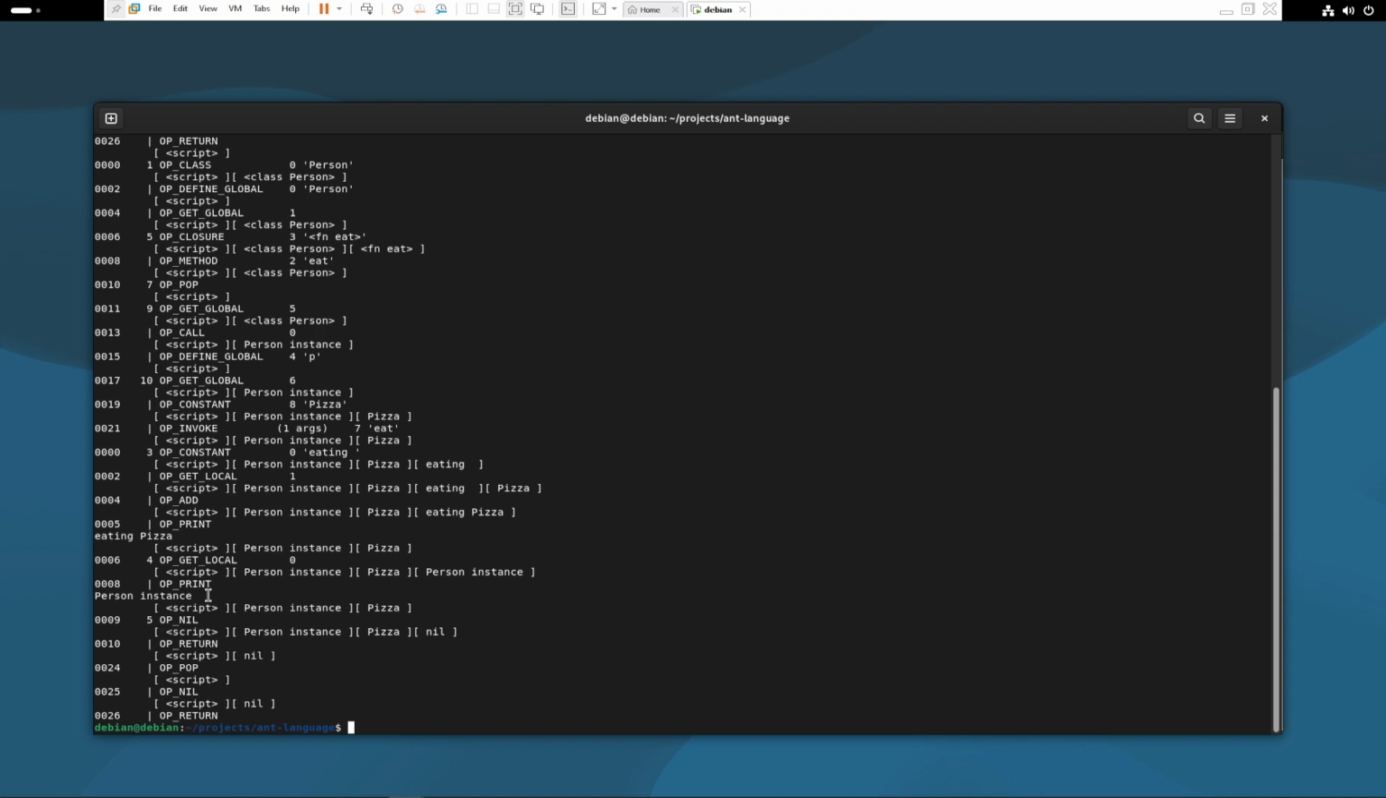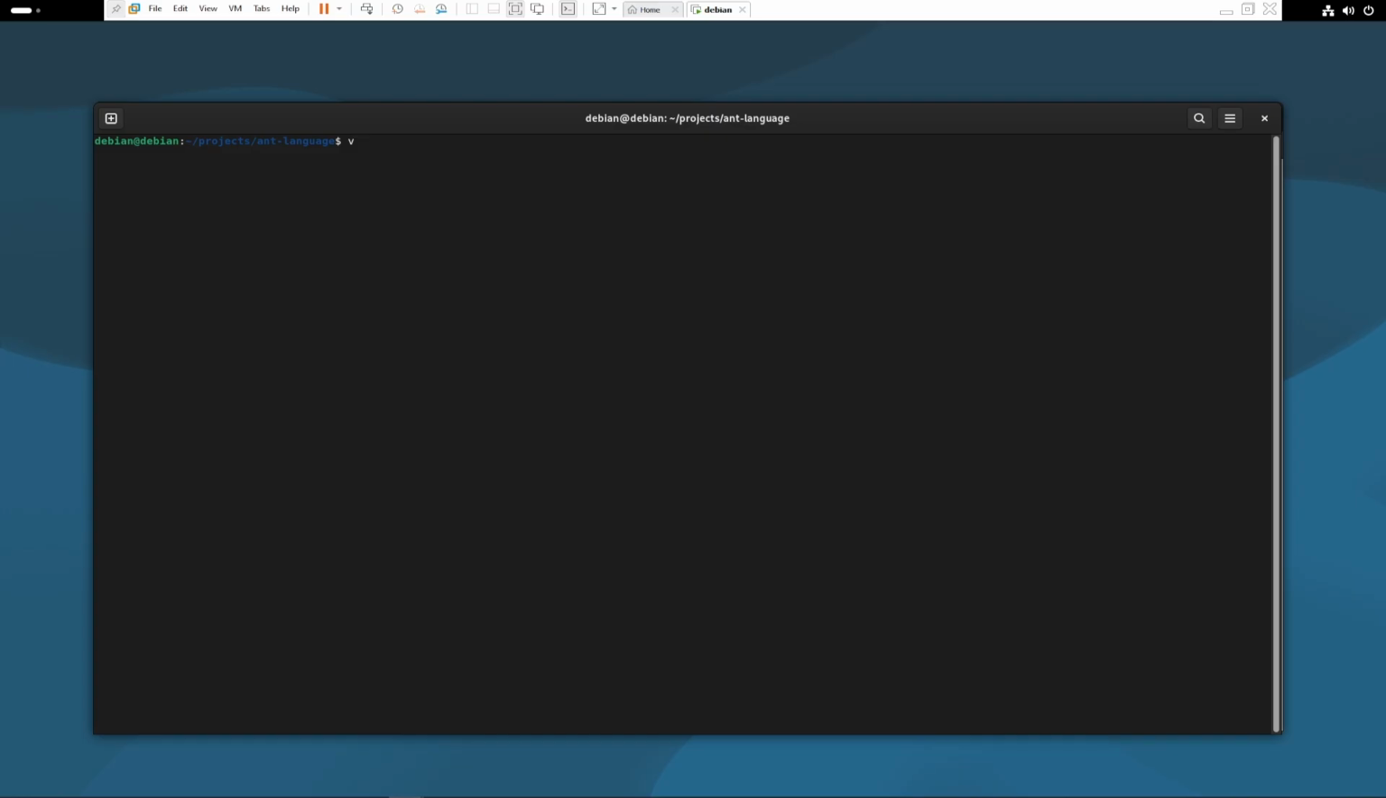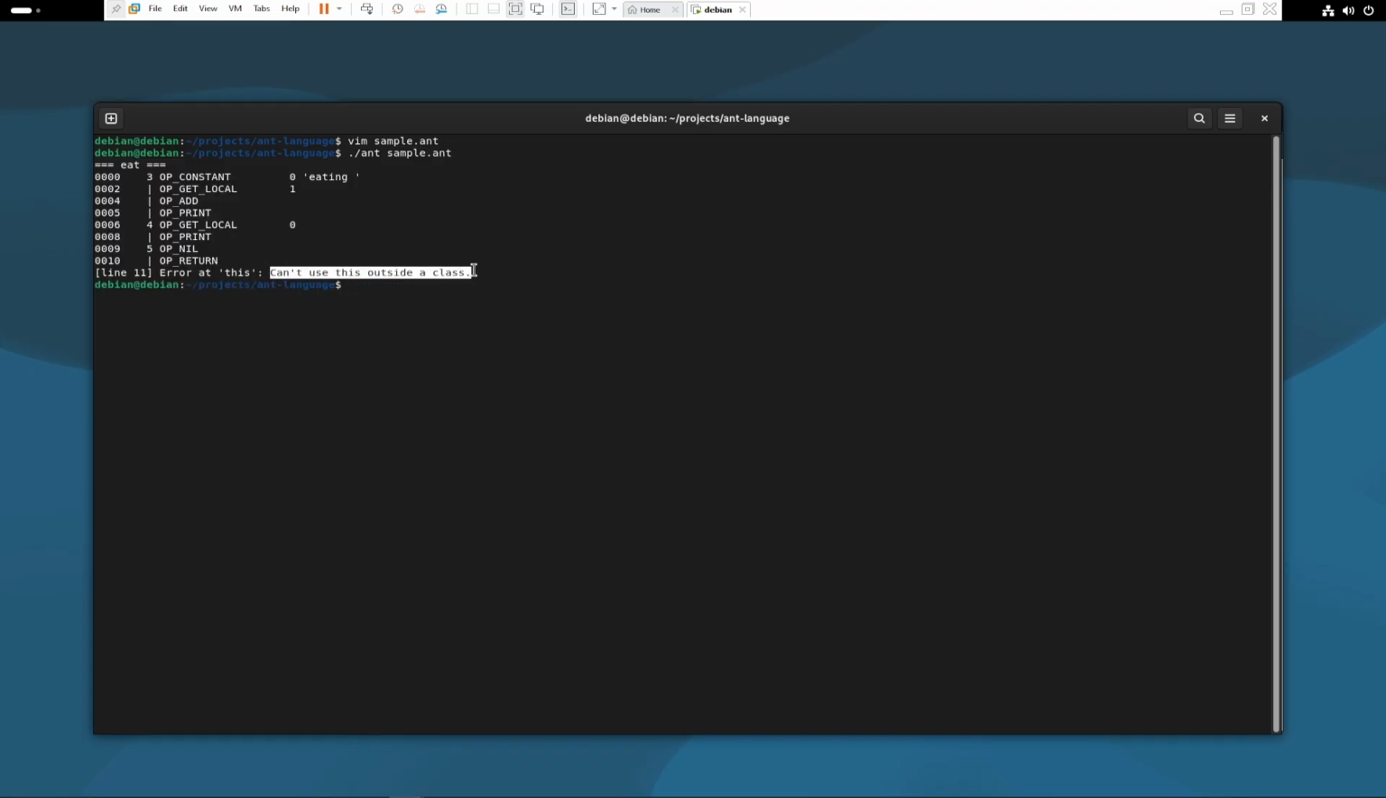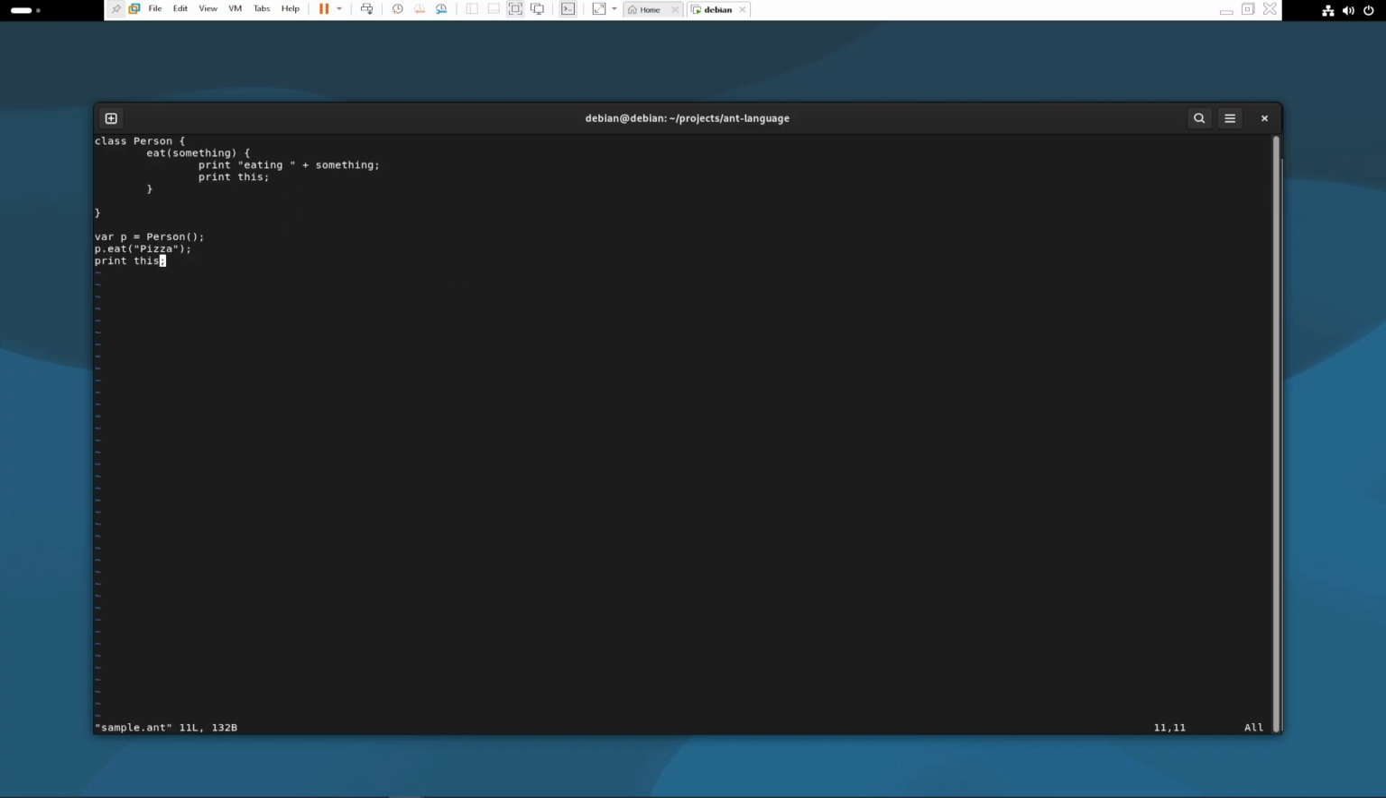And here in that case we treated the this keyword. So let's see if we use this outside, at top level code. So I will run that, and as you see, there is an error: can't use this outside a class. So let's remove it.